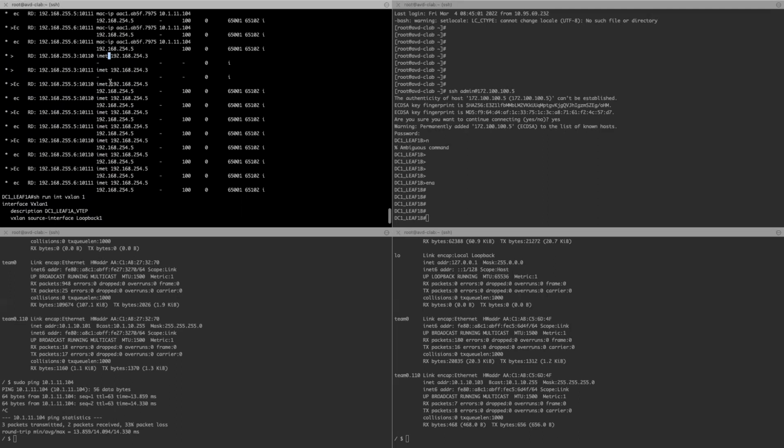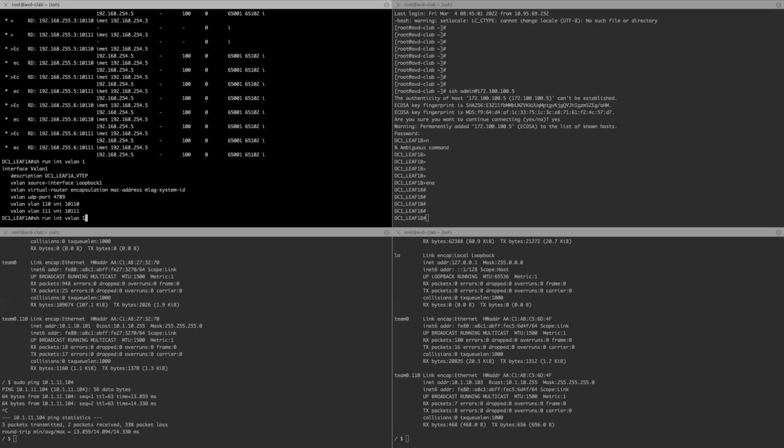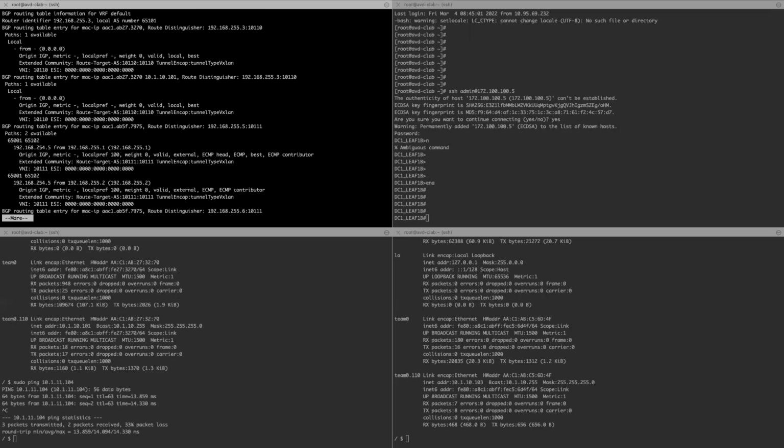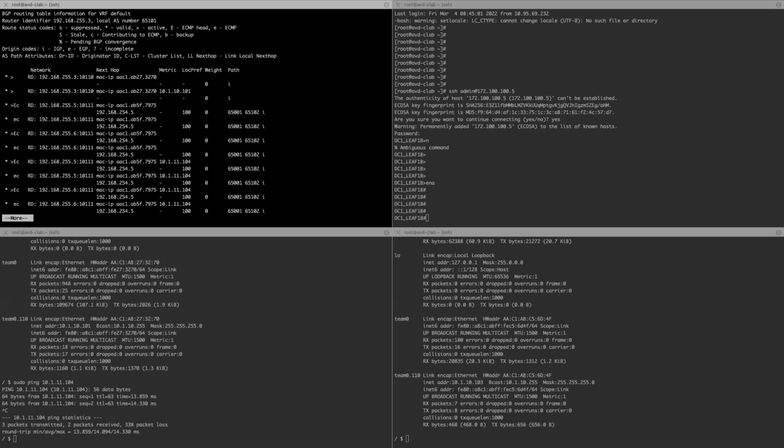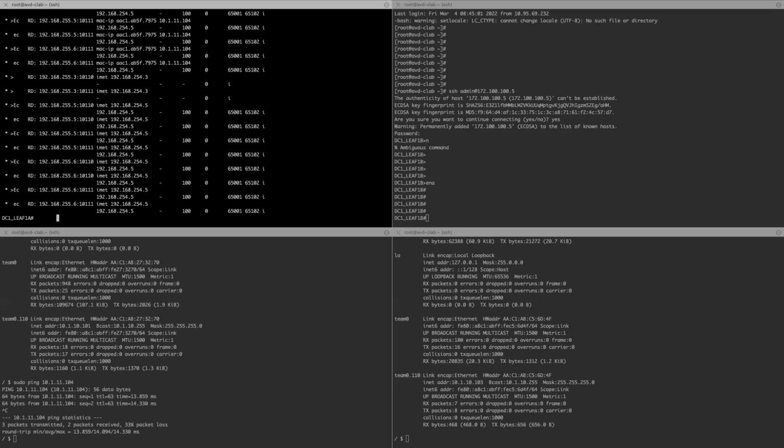So this is how we advertise that. And along with this, we also send out the route target for that flood list information also. So this is the flood list, right? And we also send out the route target along with the RD, same as the MAC we have seen. Okay, so basically, this is how the BGP EVPN table looks like. Show BGP EVPN table, global table, right?